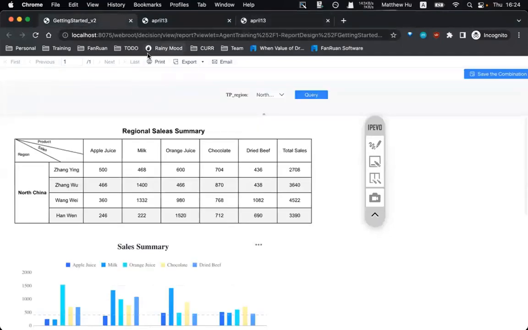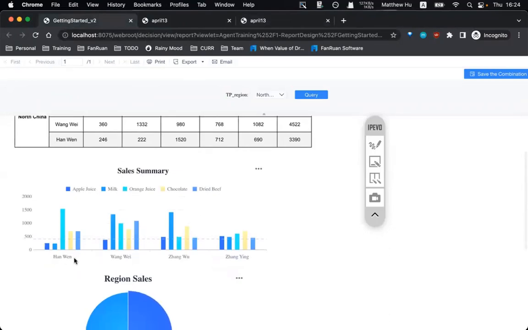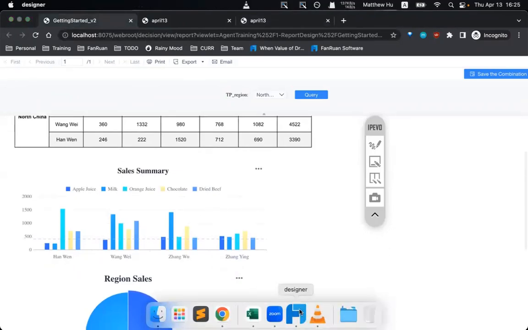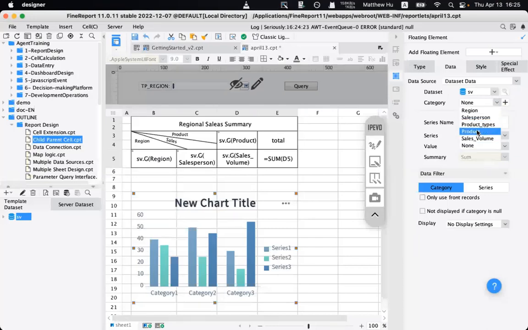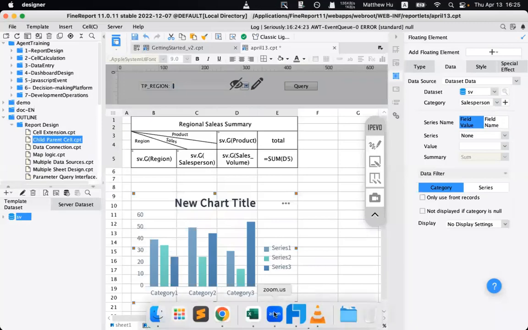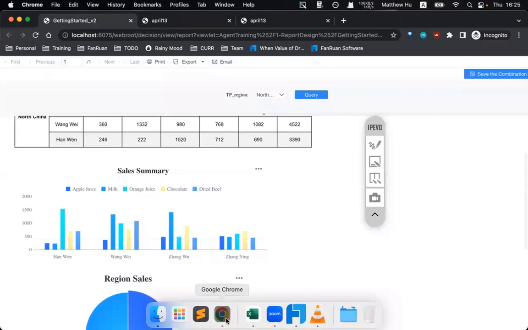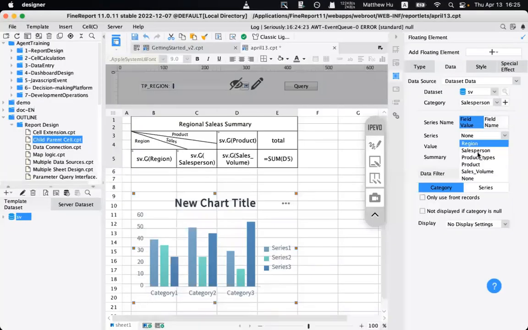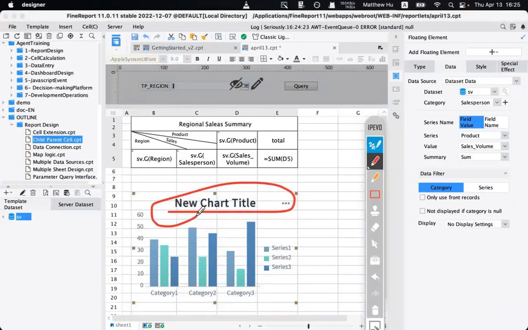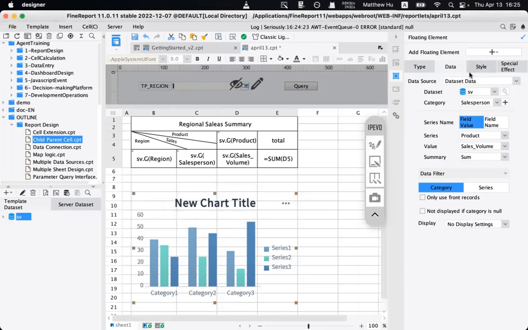So category is the name, right? So let's go to the chart. Category is the salesperson's name. And the series will be the product, if I remember this correctly. Yes. Chocolate, orange juice, yes. Product. And the sales volume obviously is a number. And then you notice there's a title in here, right? We don't want that just because we don't have time for it.